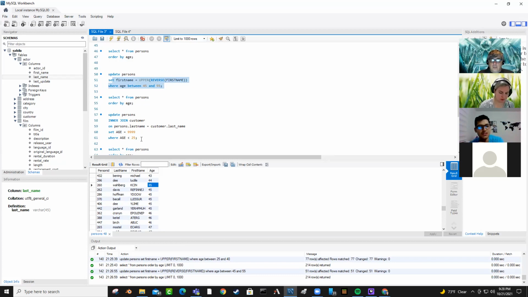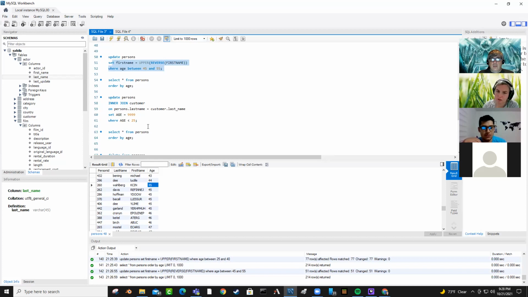Okay, another way to do updates is by using inner joins or outer joins or whatever kind of joins. Update persons. I'm joining it to customer. I'm comparing the last name and the first name of those. So the last name in persons to last name in customers, and I'm setting the age to 999, where age is less than 25.